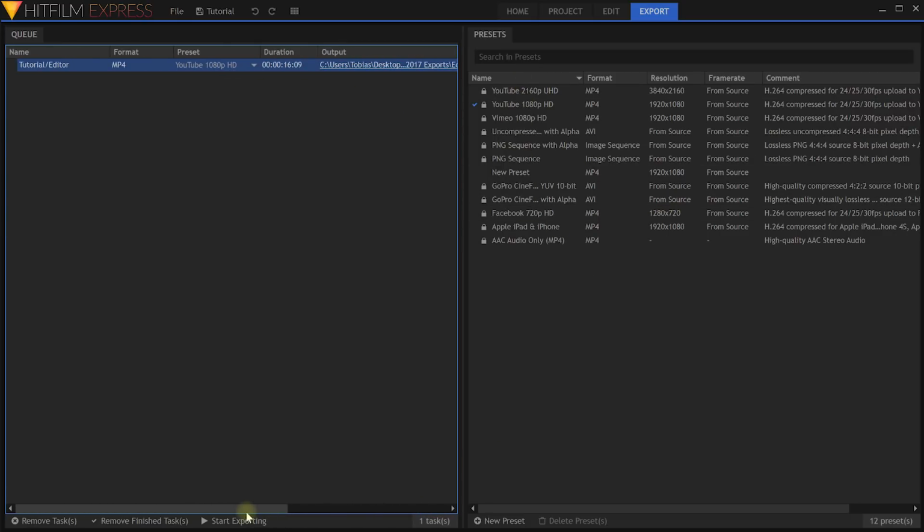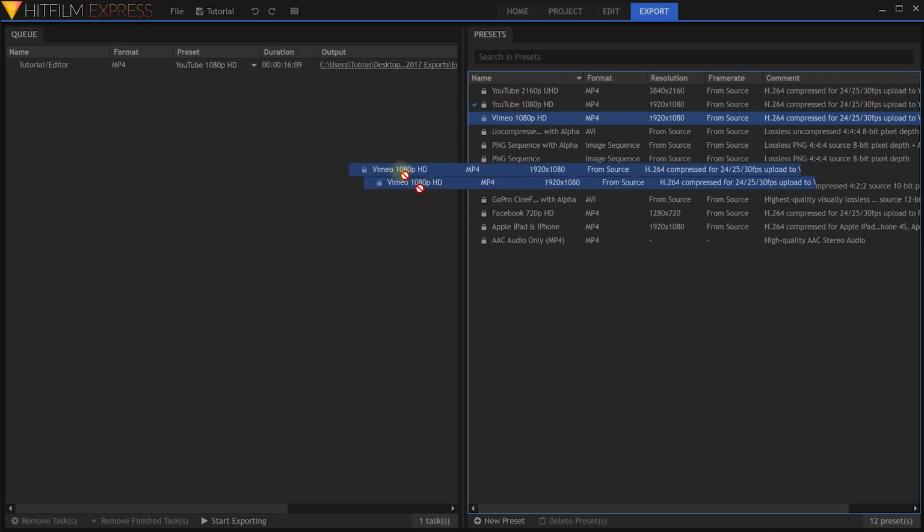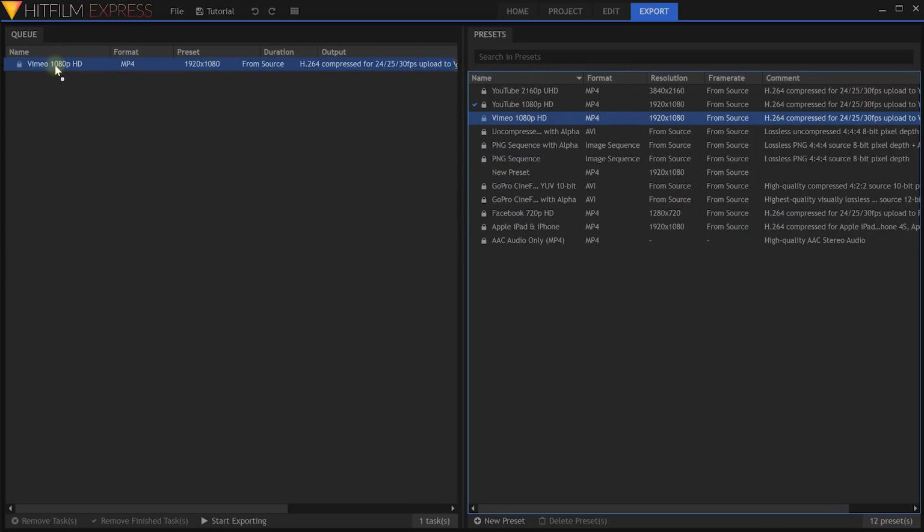Let's come back to the left hand side of the queue. In order to apply any of these presets to the elements in your export queue, simply click and drag that preset and drop it onto the element in your export queue. And this has now been changed to the Vimeo 1080p HD preset.